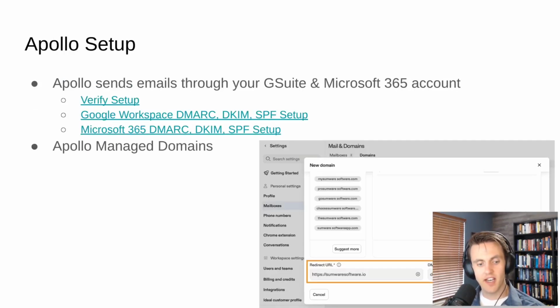Getting started. When you create an Apollo account, it's going to ask you to link your inbox, and this can either be a Gmail, a Google Workspace account, or a Microsoft 365 Outlook account. So when you send emails through Apollo, you're actually sending them through your own inbox. When we configure the email authentication protocols, we need to make sure that they're properly configured to work with Google Workspace and Microsoft 365. I'm going to talk about how to verify and how to set those up.